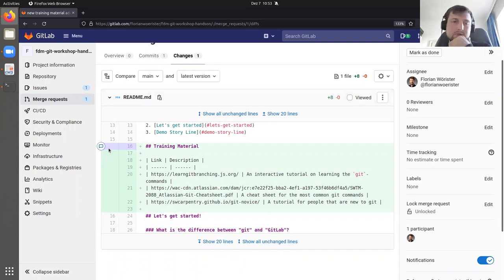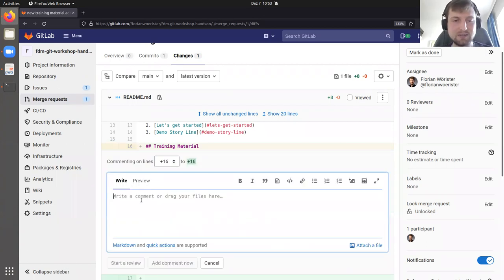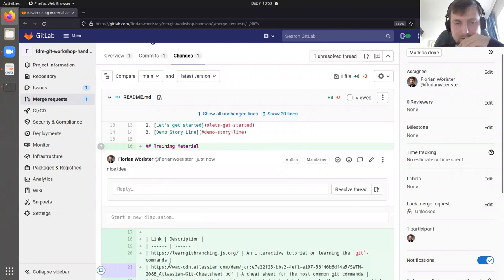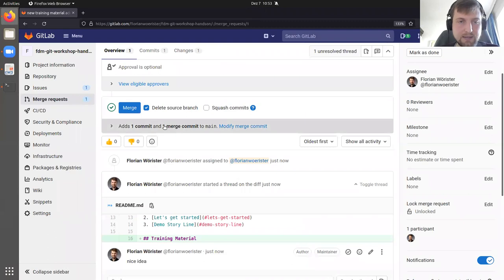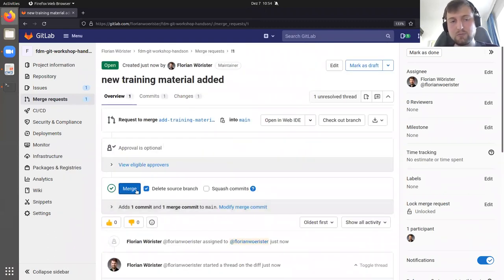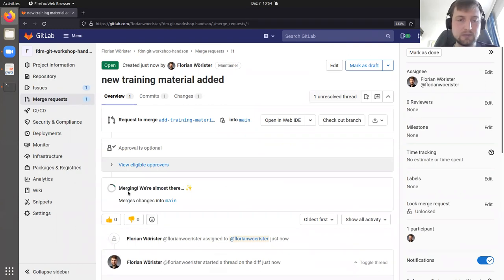And let's assume I'm the reviewer now and I want to comment on these changes. Then you see there is a speech bubble right here, and we can click on it and just comment, like, a nice idea, and add this comment. And whenever a comment is made, the one that contributed is notified and can react to that. And once everyone is fine with the changes, we can go back to the overview. And again, we have this one button that is called merge. And after that, the changes are finally incorporated in the main branch.